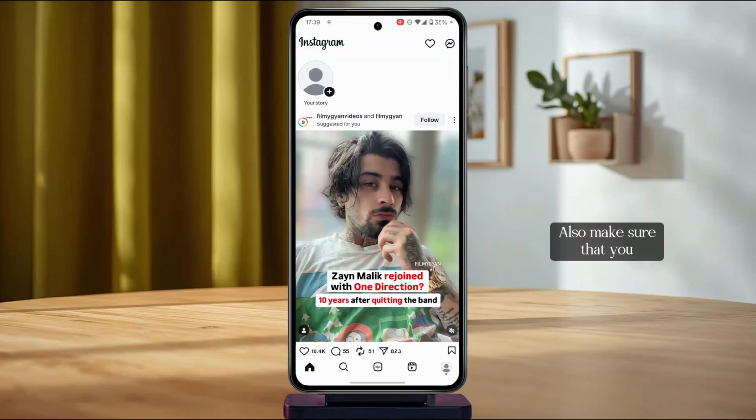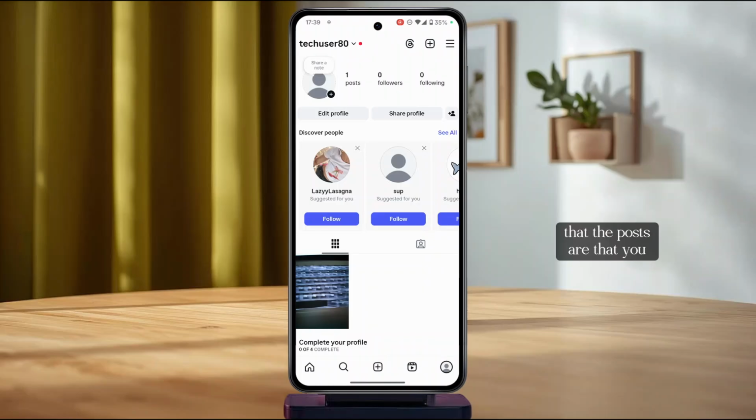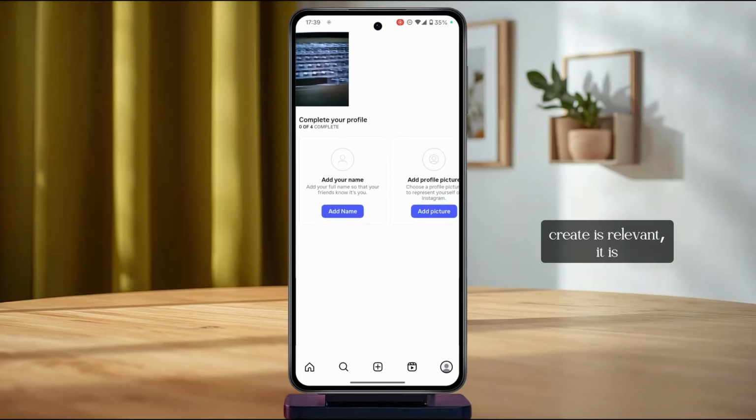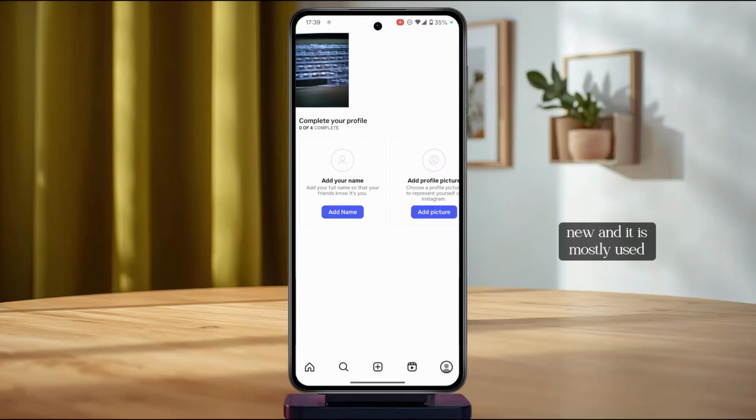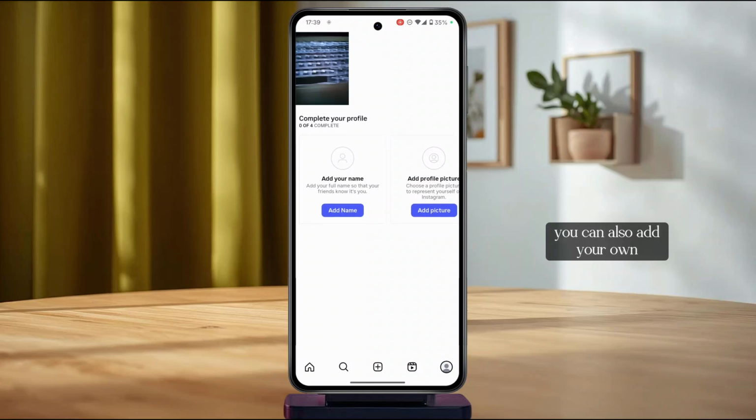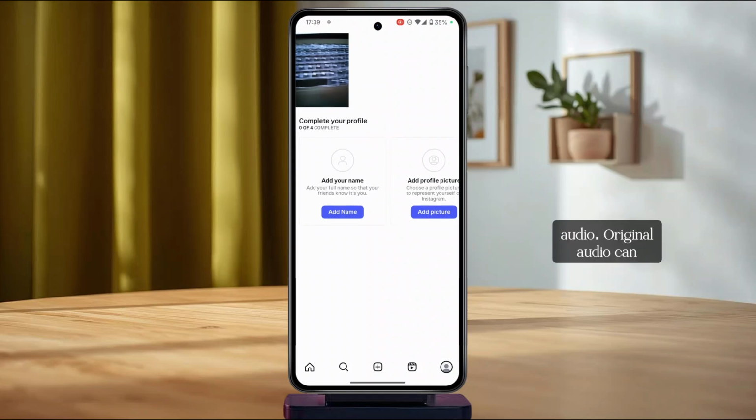Also make sure that you stay relevant. Make sure that the posts that you create are relevant, new, and mostly used as trends these days. And you can also add your own audio. Original audio can go viral, giving your content a unique boost.